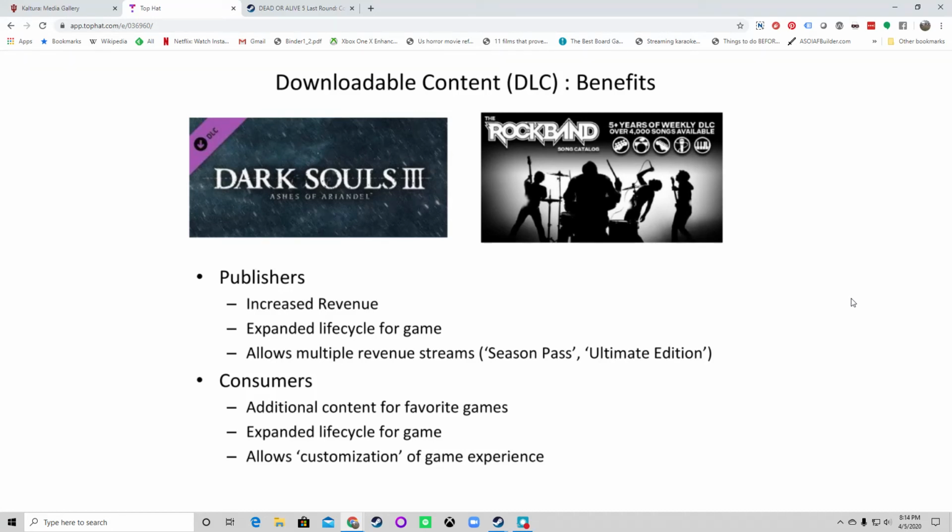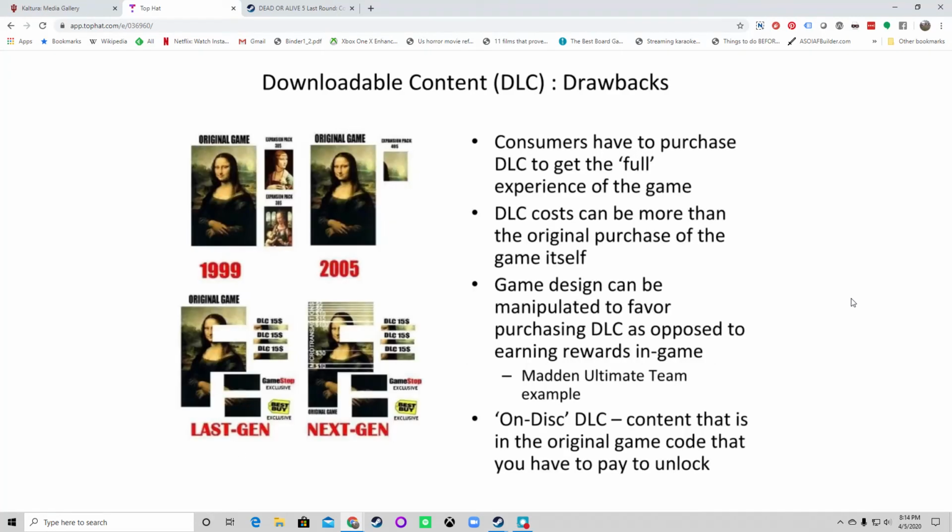And like I said, you can customize your experience. I really love this one character in League of Legends, so I'm going to buy all the skins for that character. So every time I main it, you can see that I have all the different outfits and I can change them between rounds and stuff like that. So, fun stuff. Now there are some drawbacks to DLC, or downloadable content.